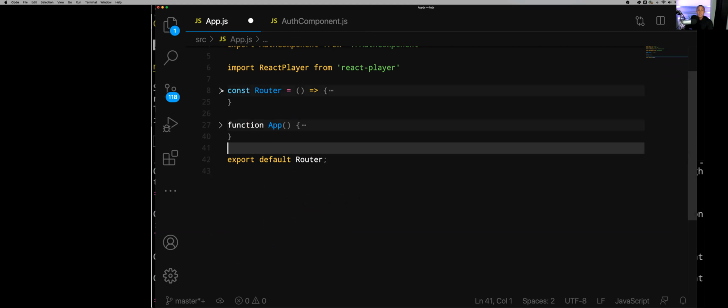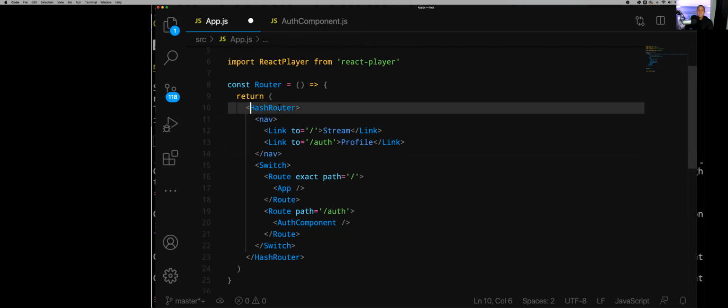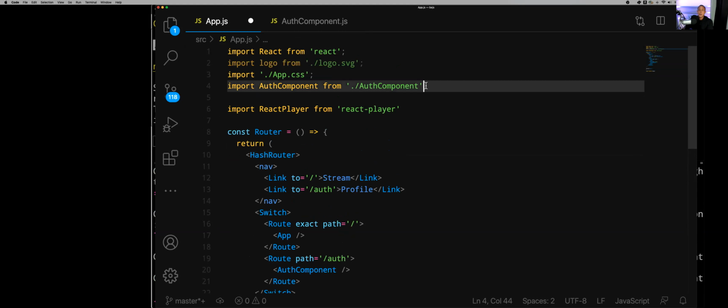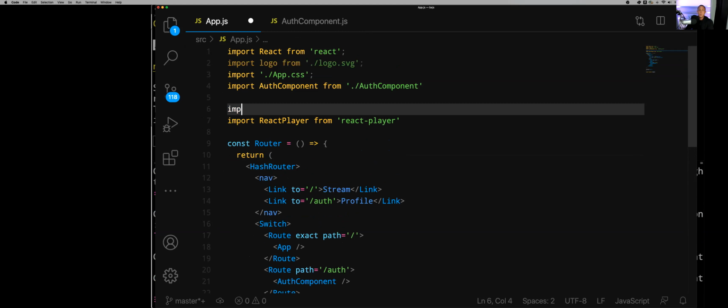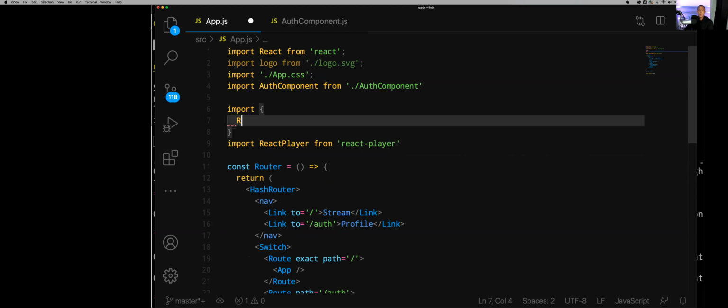But I think the one thing we haven't done yet is we actually need to import some of this stuff from React Router DOM. So I'm going to go ahead and import routes, hash router, link, and switch.